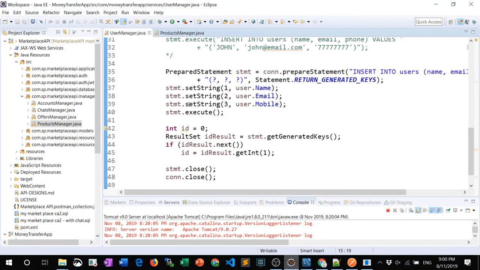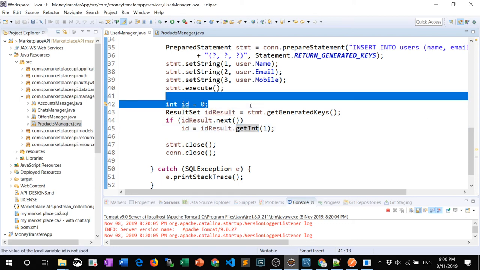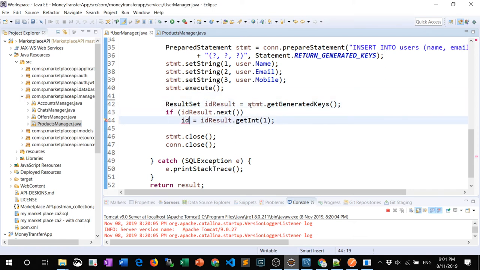So now I'm going to assign the ID I get from generated keys. So go down to the part where I do a get int. Previously I have an integer ID equals 0, take that away, I don't need that anymore. Change the ID here to result.